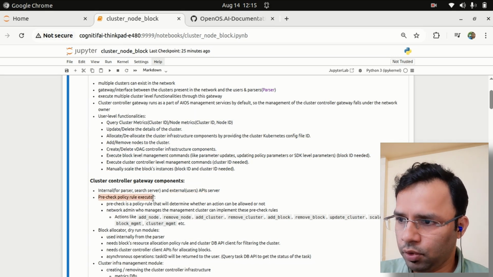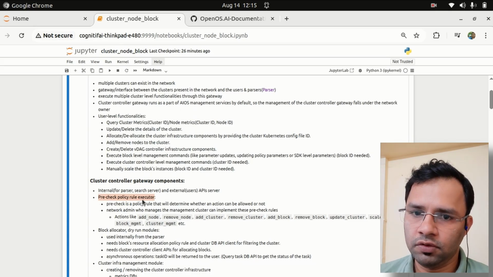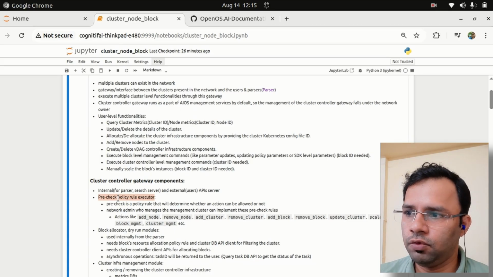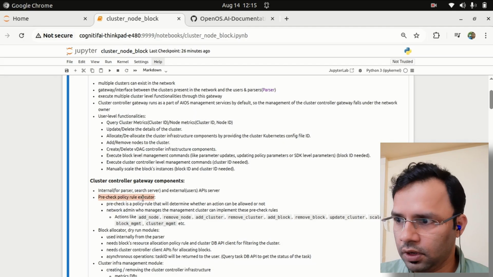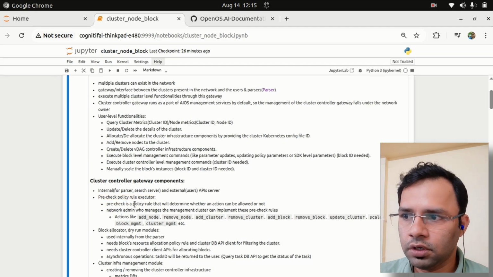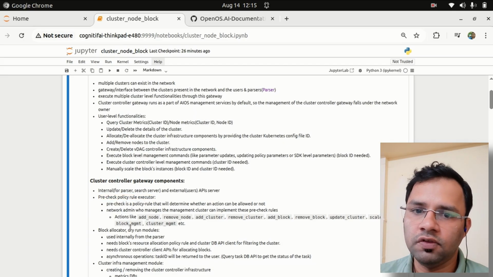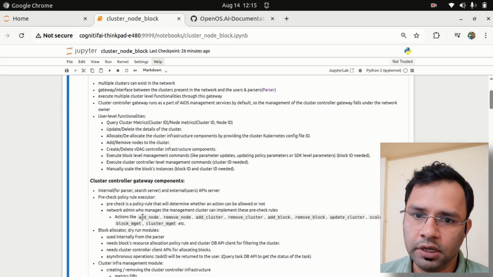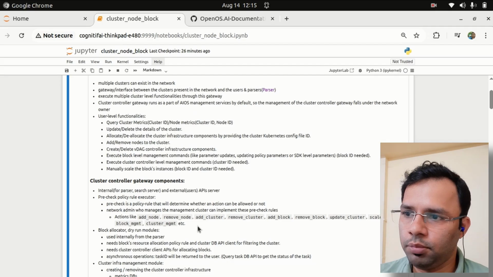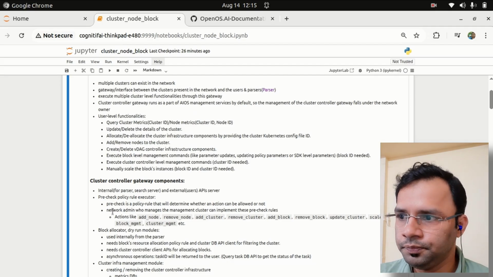And a pre-check policy rule executor. The executor is the one who executes a certain piece of code, and that piece of code we call policies. These are known as pre-check policy rules. And the executor's responsibility is to execute the policies that we are asking it to execute. So that takes the compute and does the evaluation, the running of those policies.